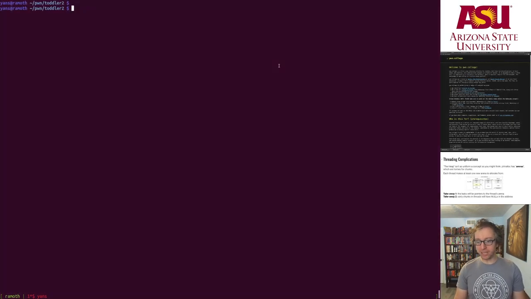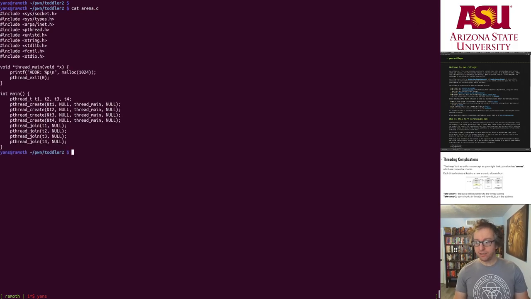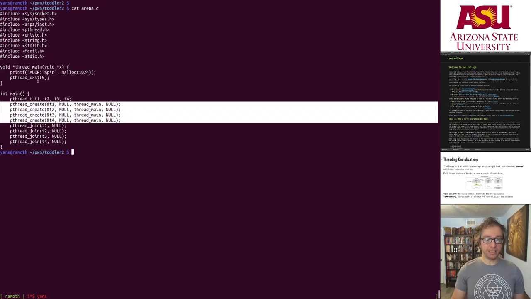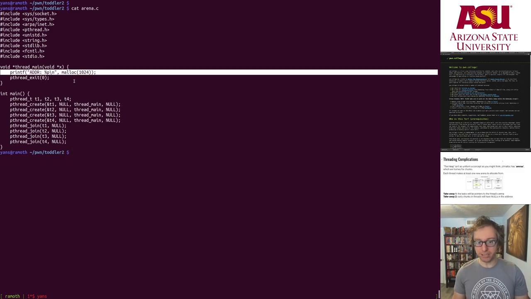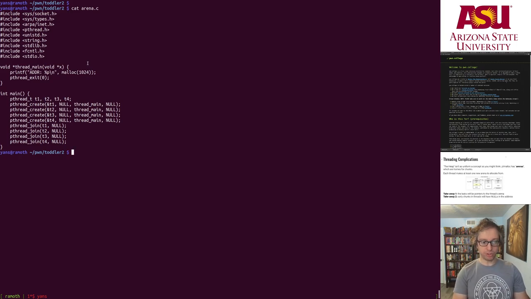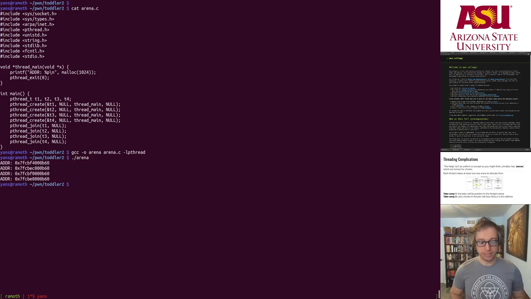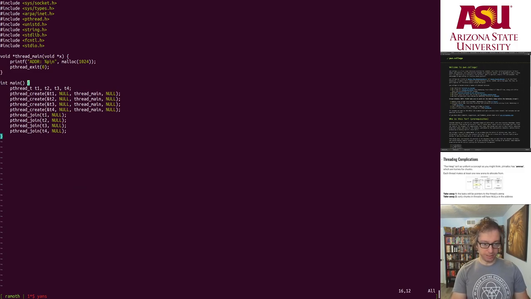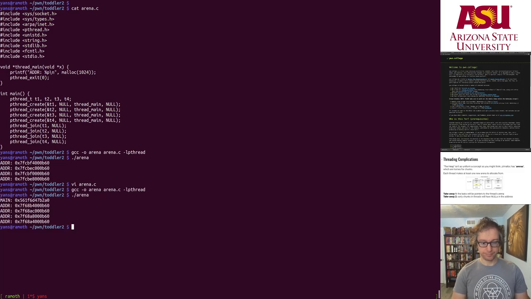To explore that specific concept, I created arena.c. We have a very simple multi-threaded program that spins up a bunch of threads and just does one malloc, of the same size as in our example program. So let's compile this. Here we go. Let's run it. And actually, it would be good to also do this in the main arena. So we have the main thread.